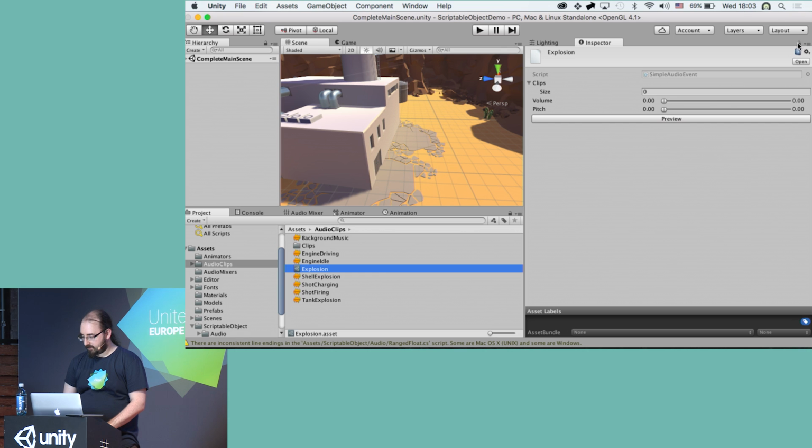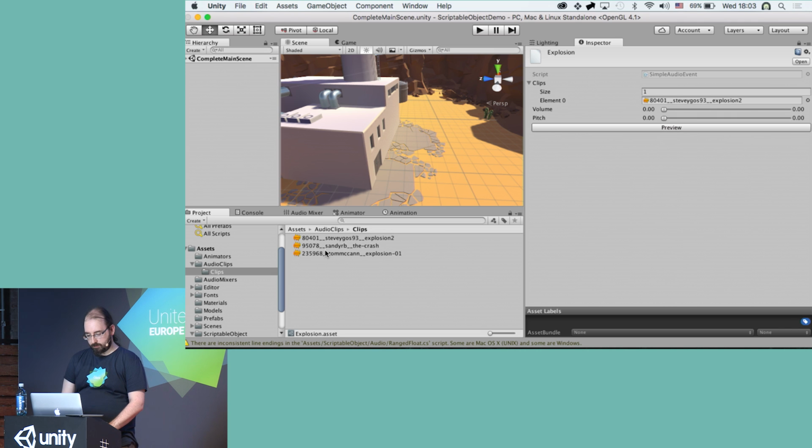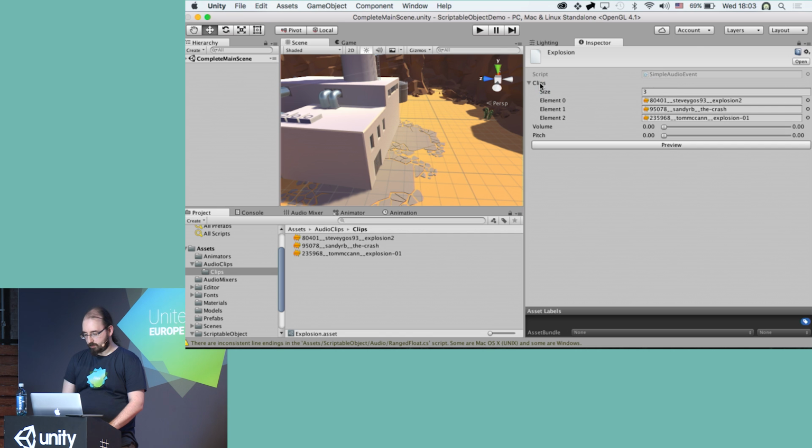I'll lock the inspector a second. Here. I've got a couple of explosion clips acquired from archive.org. I'll throw these in here. Let's say volume. Okay, well, 0 is going to be a bit quiet, so we'll try that kind of range. And then we'll play it between a quarter speed up, quarter down. Like that.